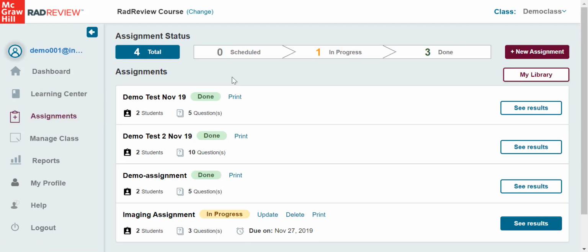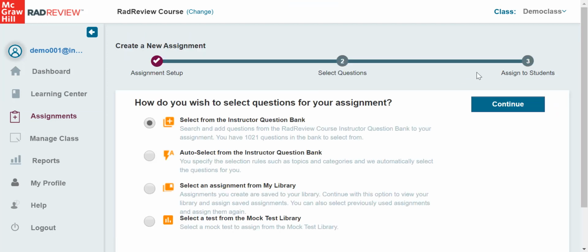In the assignment status page, once again, in the upper right, I can select New Assignment. For the instructor to create an assignment using AutoSelect, the instructor can select the second option, which is AutoSelect from the instructor question bank, and then continue.